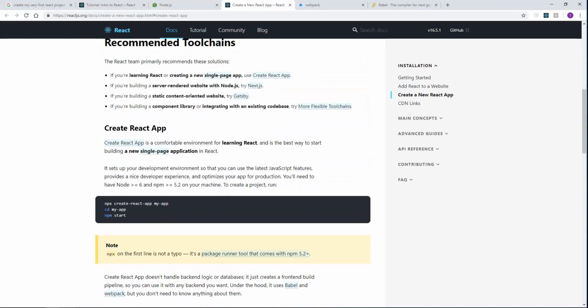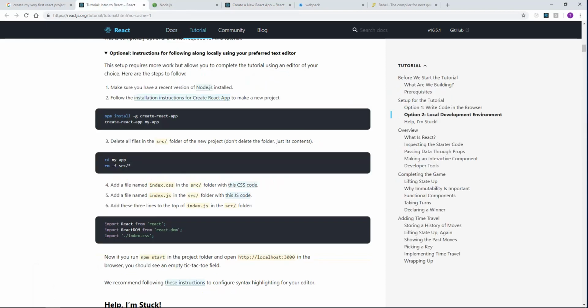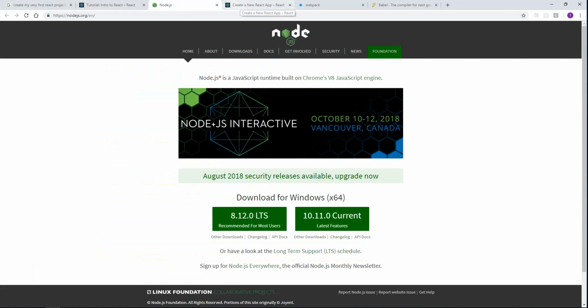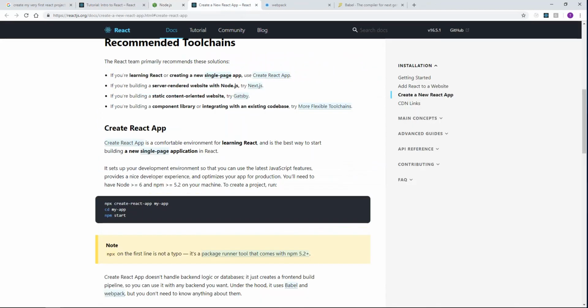So here we have that. Let's see what happened. I believe it was completely installed. So let's go back here. We downloaded, we installed, we can get rid of that. Don't need Webpack or Babel up.